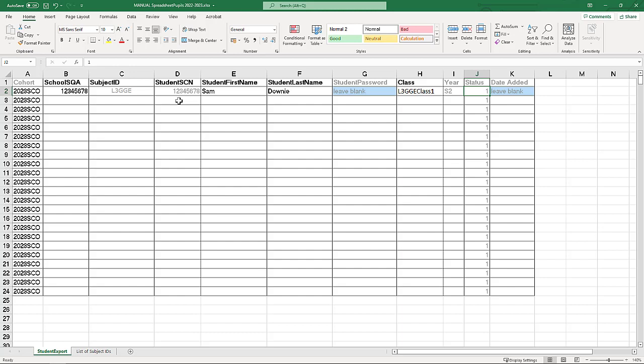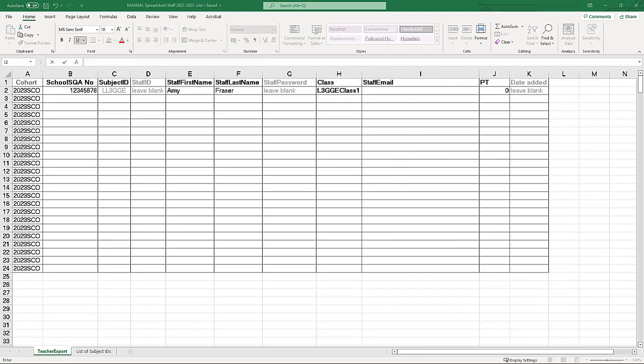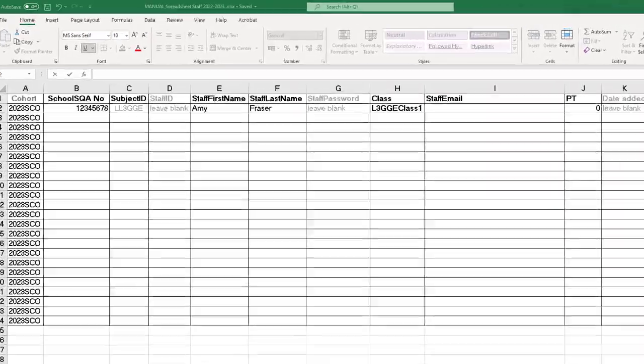Please leave the password and date added columns empty. We'll save this learner spreadsheet and upload it to Scholar in a moment or two. To make sure that the teachers working with these learners are able to track their progress in a reporting system, all we need to do now is to provide a spreadsheet identifying the staff member teaching this class.